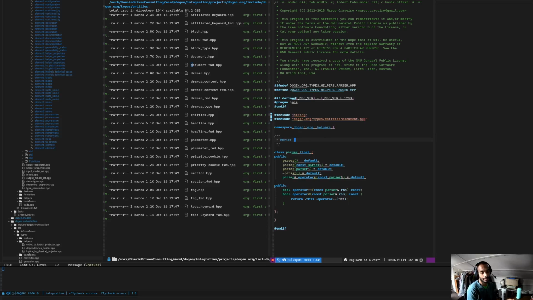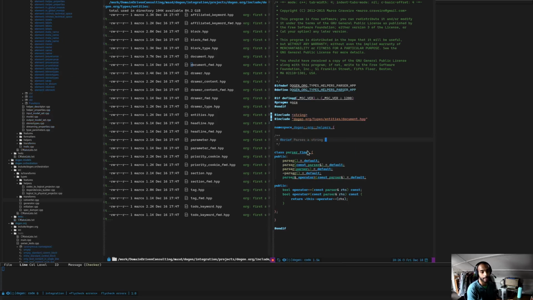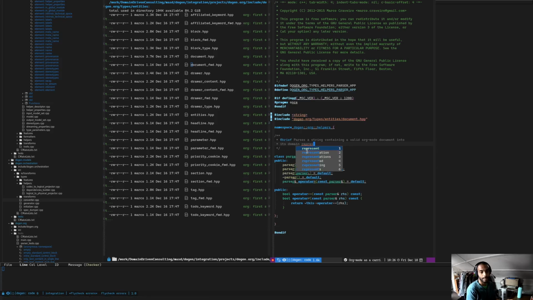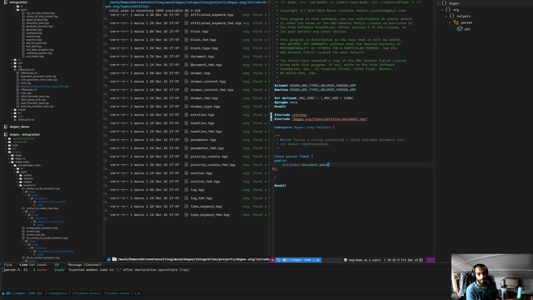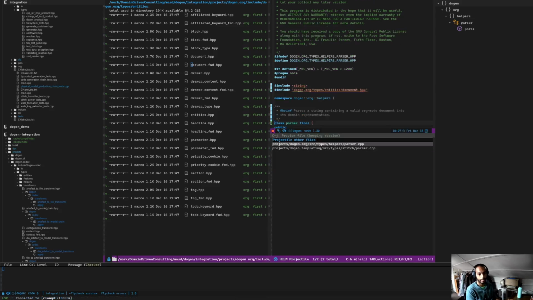So parsers. It might take a little while to warm up now. So parsers, a string containing valid org node document into its domain representation. And so here what we want to do then is to just follow our little. Now the only problem of course is that when you restart LSP everything slows down a bit. Let's probably make this static because we don't really need a lot of state, I don't think. Right, so there we are, static, and then all we need to do is to give it a really simple implementation here.